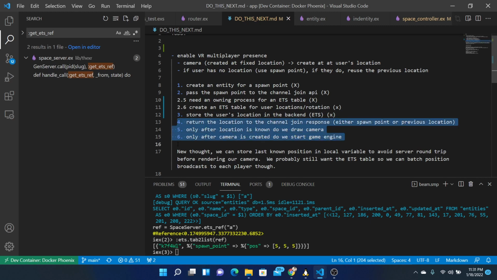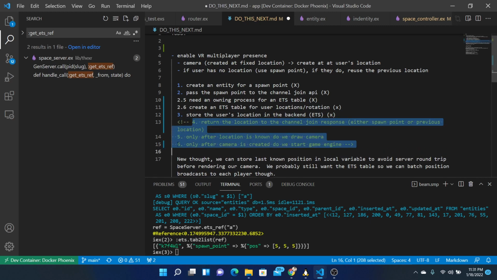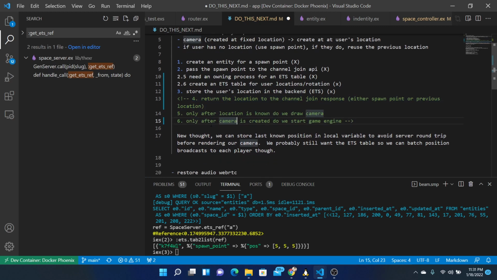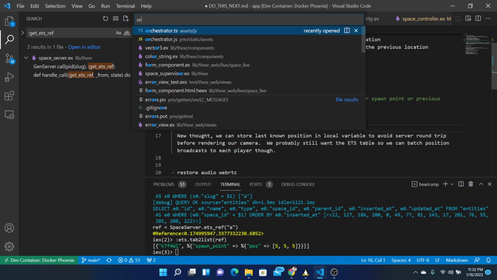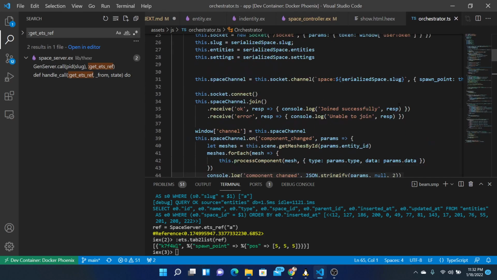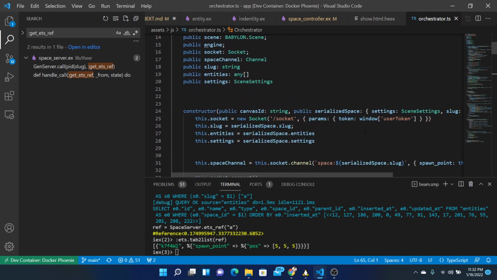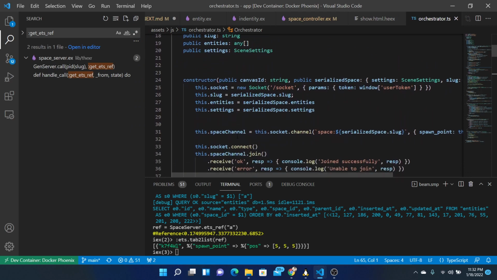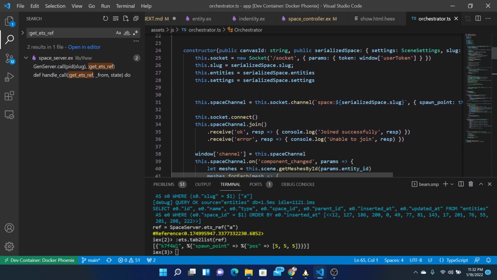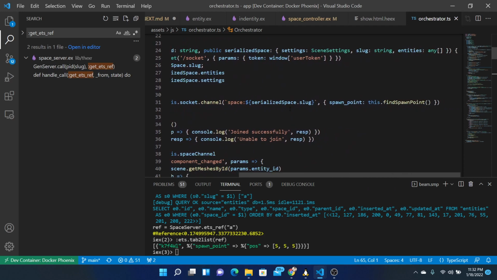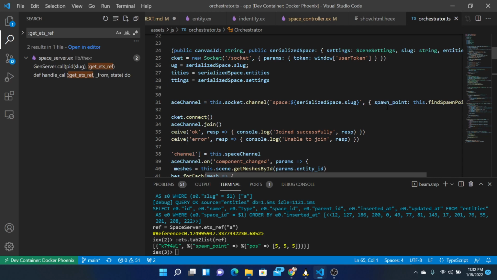So this all here should be much easier to do, because the last time I thought we can store the last known position in a local variable to avoid the server round trip before rendering our camera. So we can do that in orchestrator. Here we're taking the token and we're sending the initial spawn point. Find the spawn point.